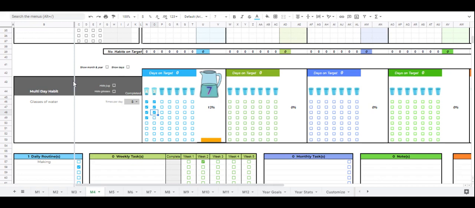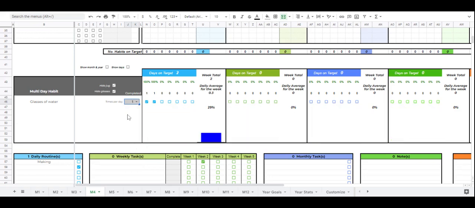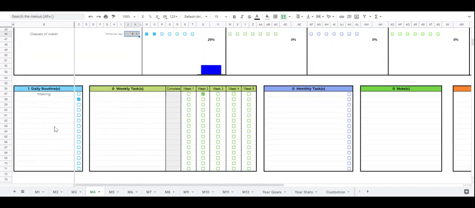You don't have to use it for water. You could check these two and use it for any habit where you do 1 to 8 habits for that particular habit a day. So a routine of 1 to 8 per day. So this section is only for one habit. And if you come down to the fourth section here, you've got a few things in here.